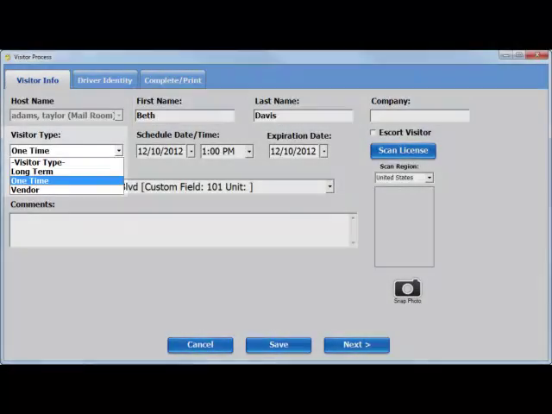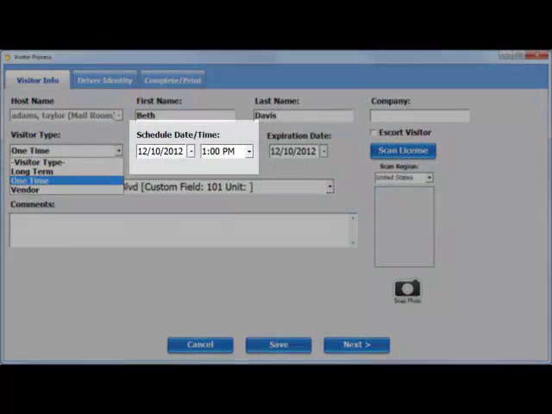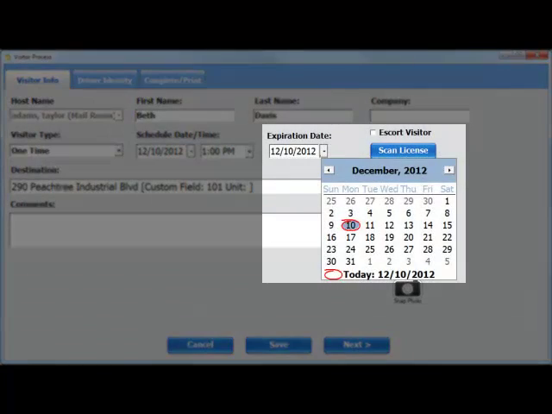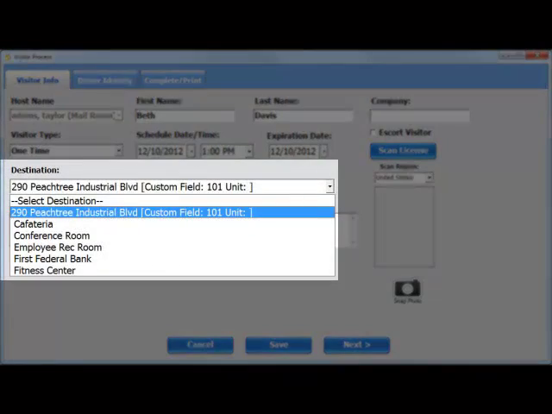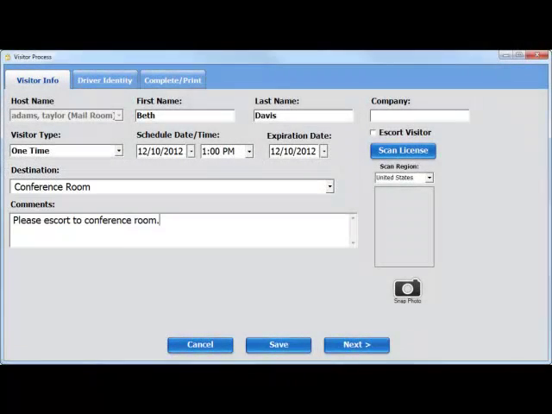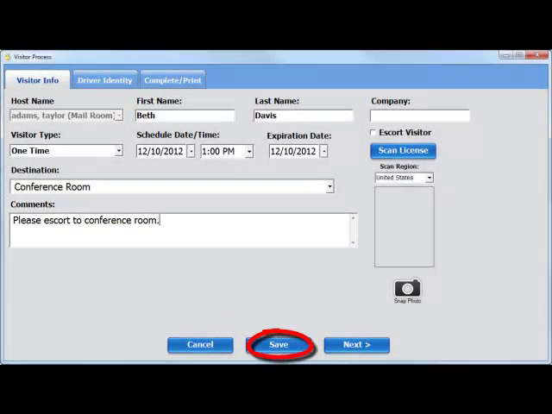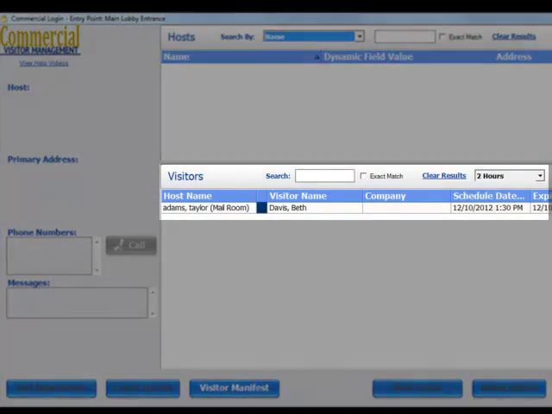Choose what visitor type, the scheduled date and time of arrival, the date on which the pass should expire, the destination in which Mr. Adams wishes for the guest to arrive, and if there are any comments that Mr. Adams has asked you to include, you can do so in the comments field. Then, click Save. As you see, Beth Davis is now on the pending visitor list.